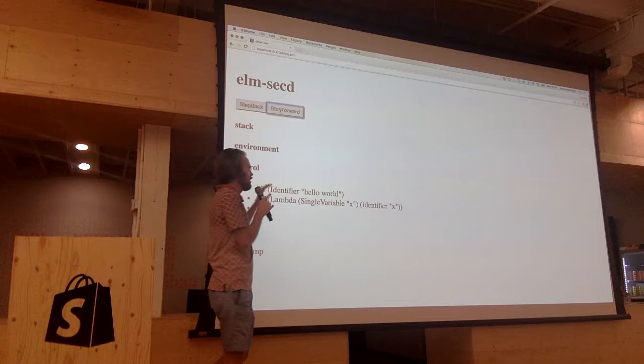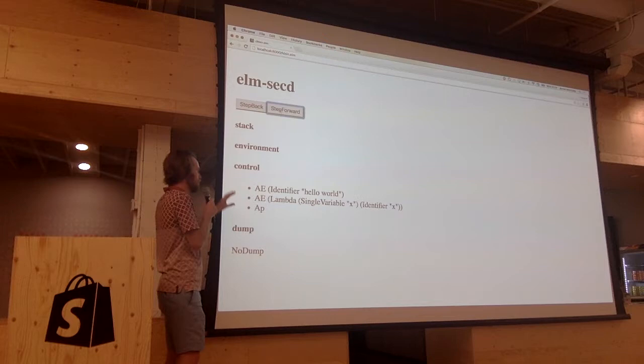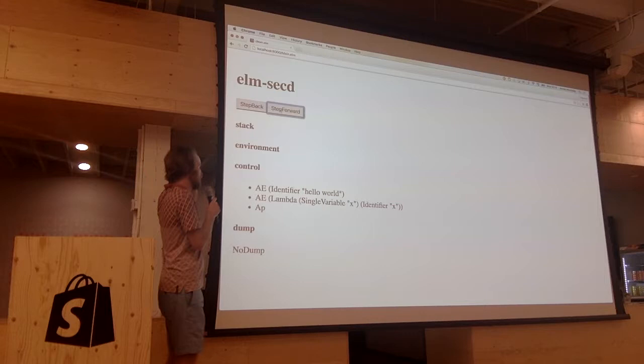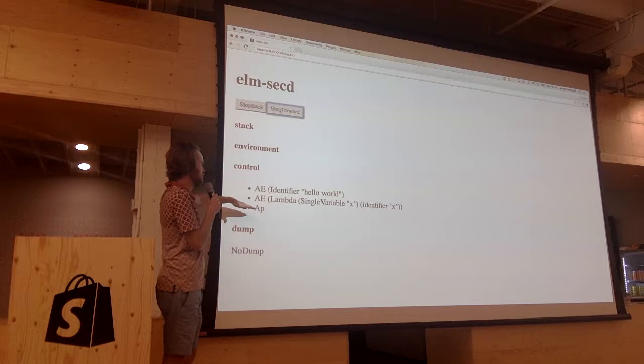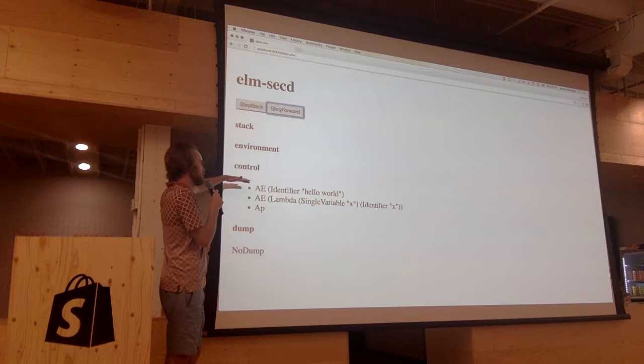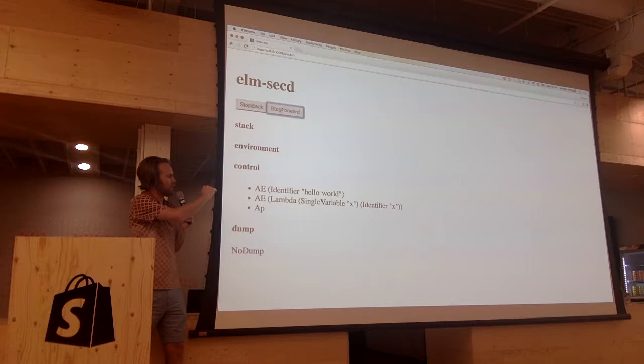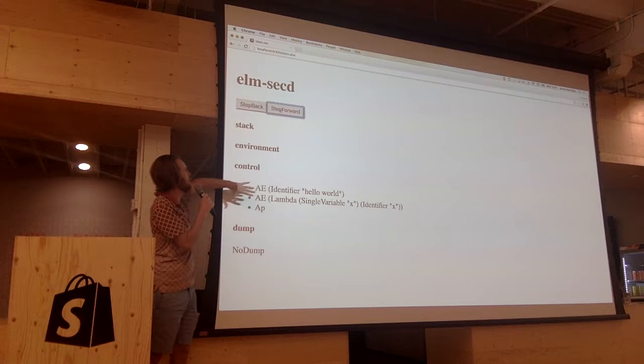So what happens then? We step forward once, and one of the rules of that transform function is if there's a combination, we should basically replace it with the AP instruction. So that's the apply instruction. And then the next thing should be the operator, and then the next thing should be the operand. So everything is still just expressions. So there's nothing on the stack yet. There's no values on the stack.